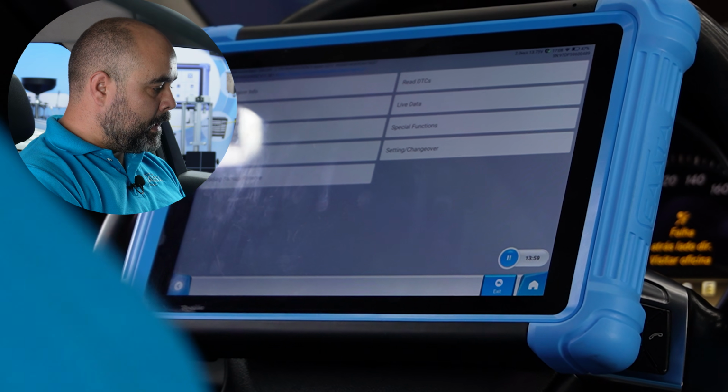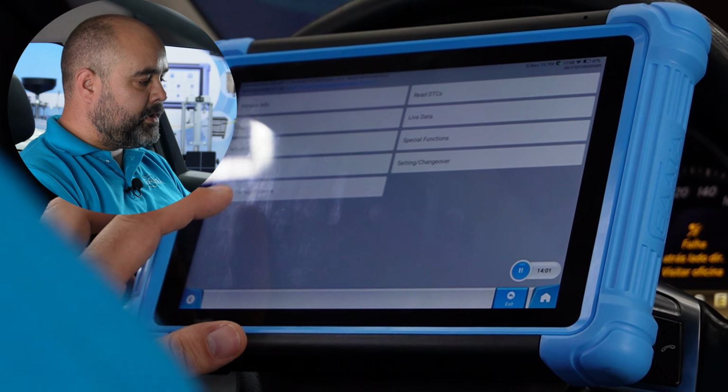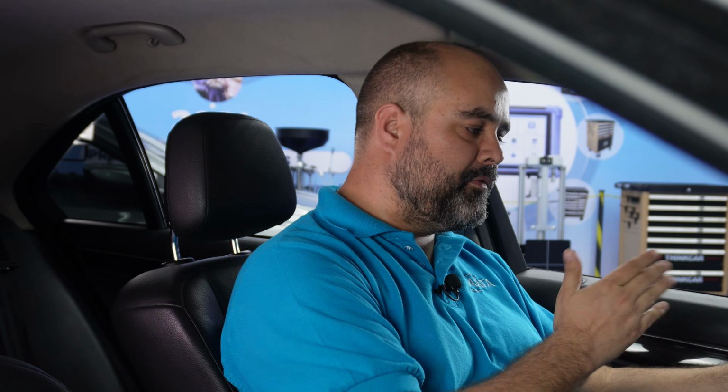Here we can do the backup of the coding, and here we can see the coding, the backup of the coding. We can store all the codes, the coding online. We change the ECM and we can write again this information using this function. And that was a function for the backup of the coding.